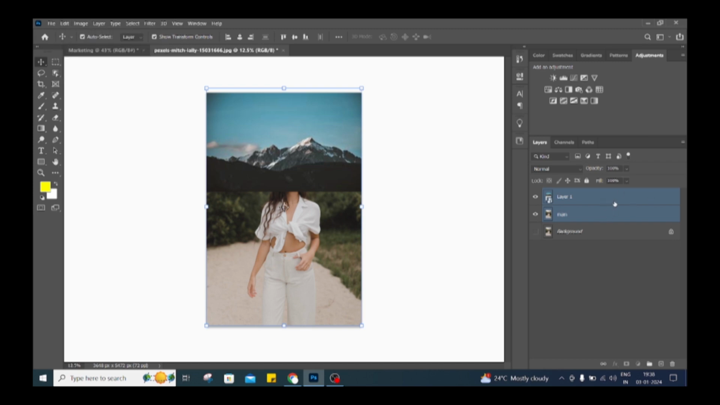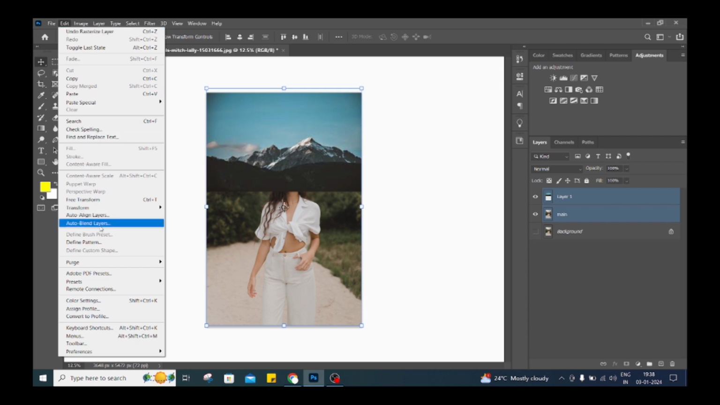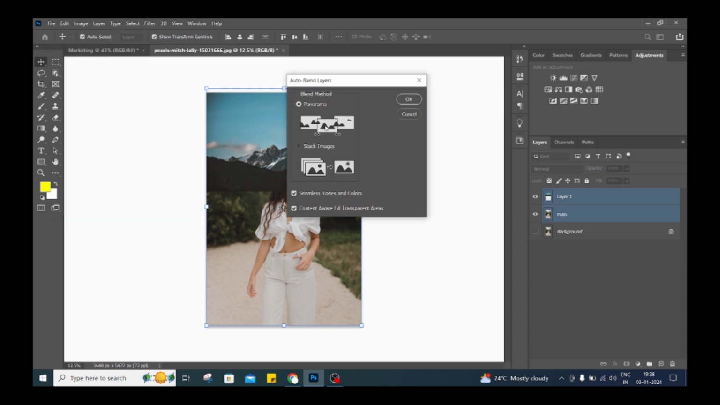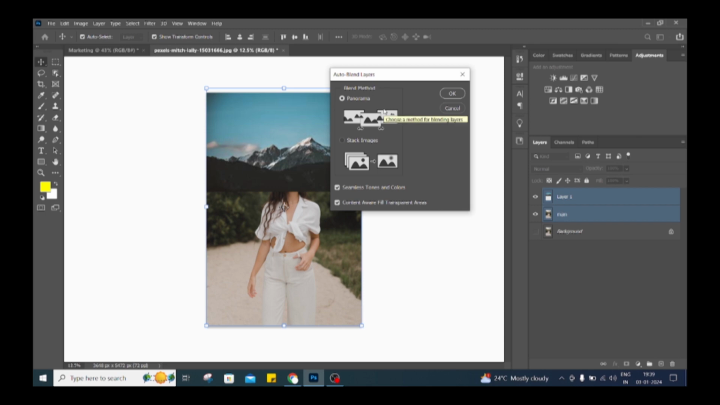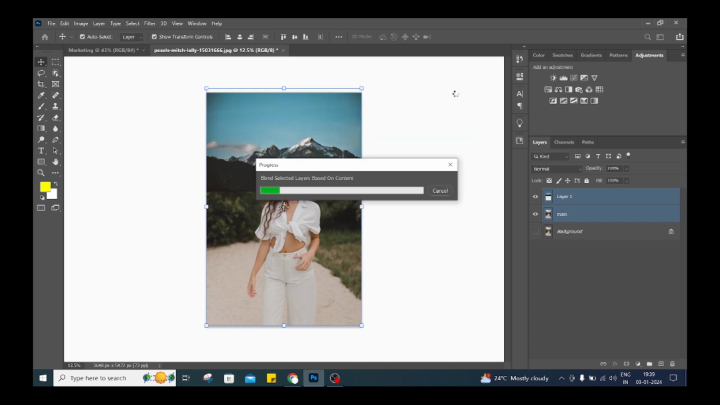So first we have to rasterize the layer. Then select both layers and go to the Edit option, and you will see Auto-Blend Layers is now visible. Once we click, it will show this kind of blend method. Panorama and Stack Images, we'll use Stack Images because it will blend multiple images. Seamless Tones and Colors should be enabled, and hit OK. Once we hit OK, it will process and take a little bit of time.